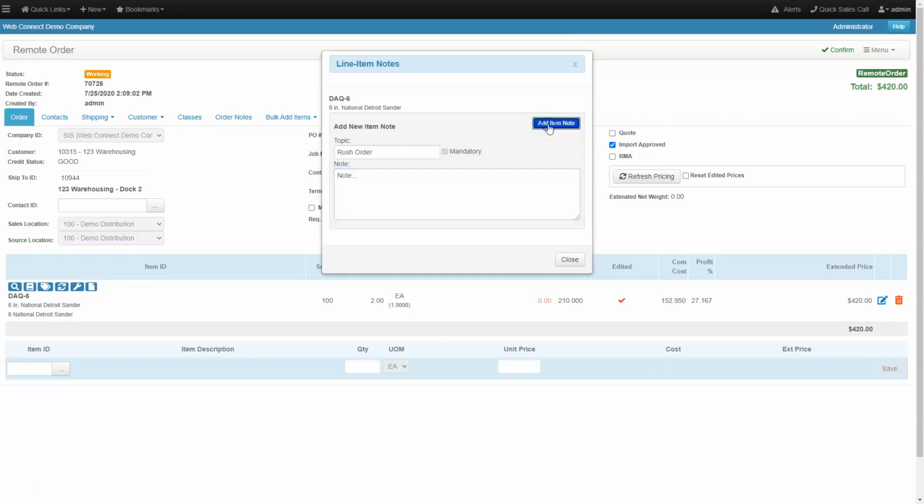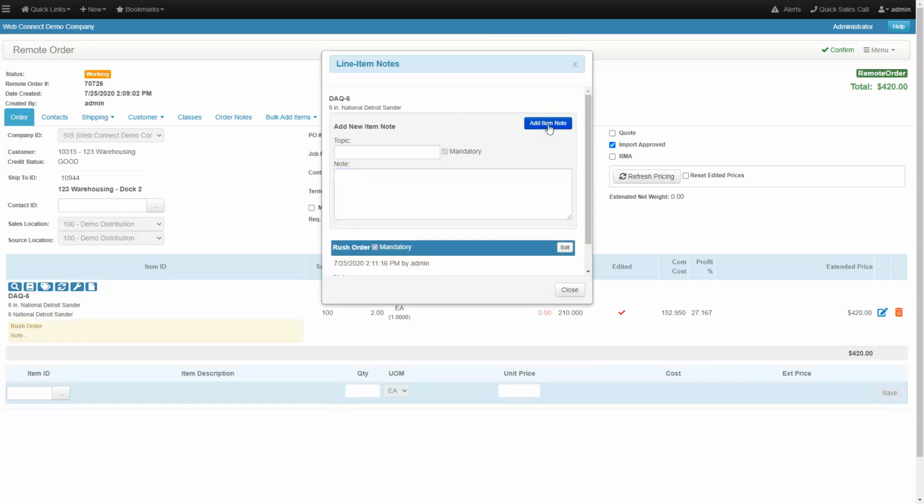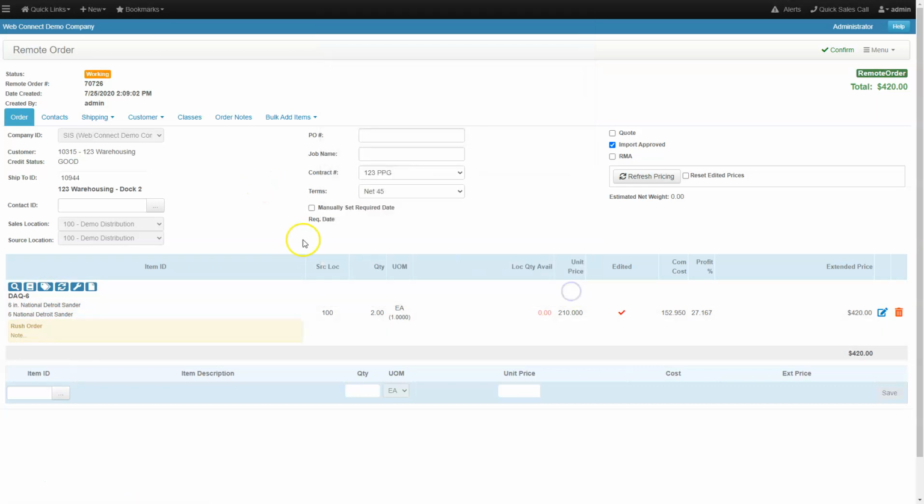And when I add the item note in Web Connect, notice that it actually shows up here on the line item. So you can see it really, really quickly and easily on this part of the screen. I could add another note if I want to at this point as well, but I'm just going to close this out. I can edit the note if I want to as well, but I'll leave it alone for right now. So I said that was the most straightforward way to add an item to an order.